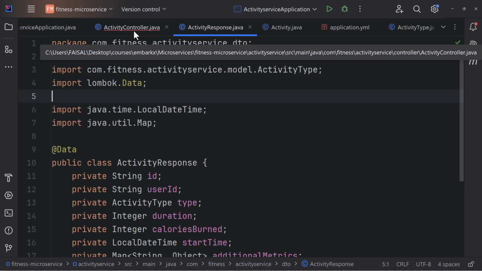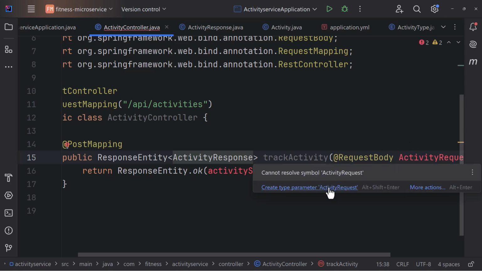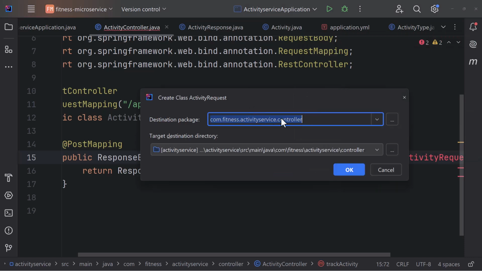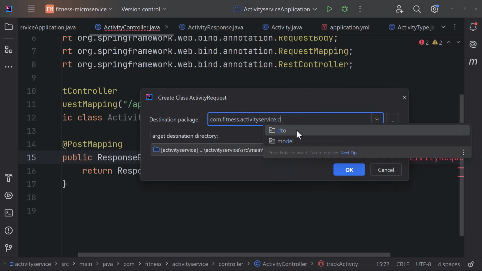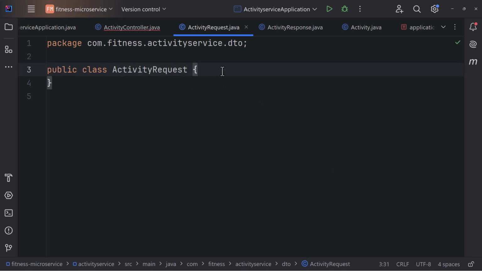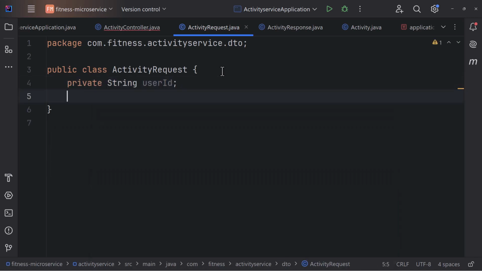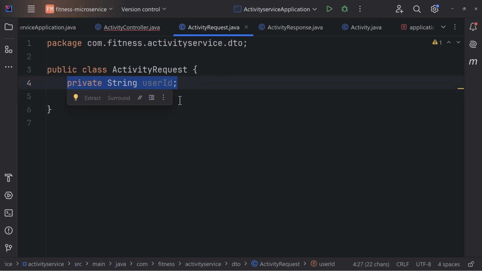All right, and we're done with this. Now what we need is one more DTO. If you come over here, it has to be ActivityRequest. So I'll say create class ActivityRequest, and instead of this I'll select DTO and say OK. Now this class is also created, and here I'll start defining the fields. So I'll ask, what do you need in the request? So first thing is I need user ID over here. You can accept the user ID, or you can accept the user ID in the request header as well.